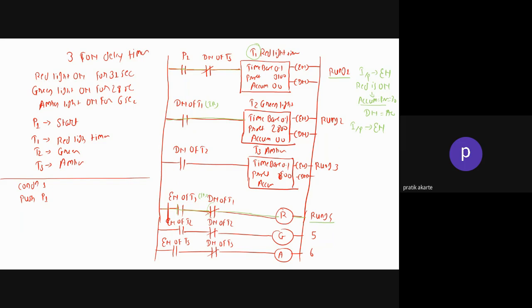The enable bit of T2 is activated. That means the signal is going like this and your green light is on. At the same time, your timer is ticking until your accumulated value is equal to the preset value, that is 28 seconds. After 28 seconds, your done bit will be activated. As soon as your done bit activates, this contact breaks and this is activated. That means your green light will be off, and at the same time this done bit of T2 will activate and this will get closed.